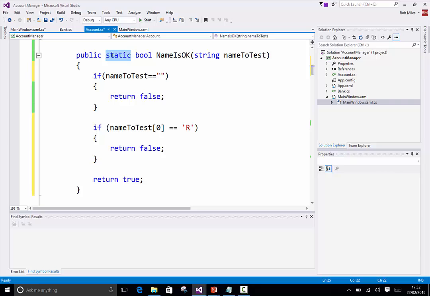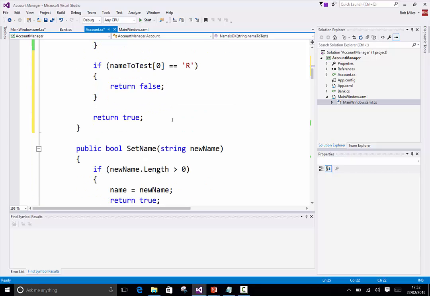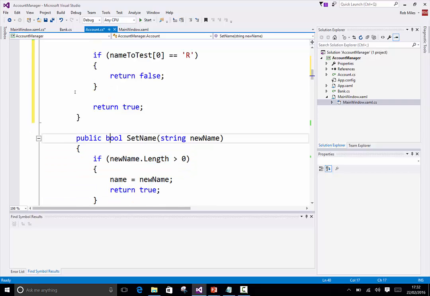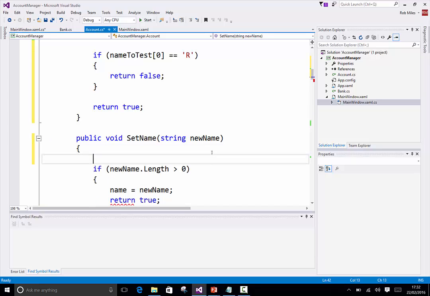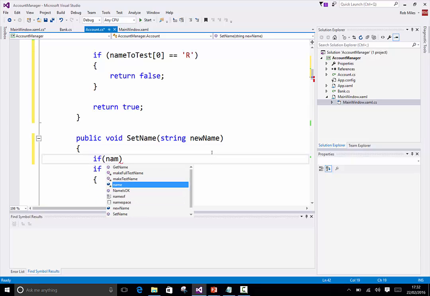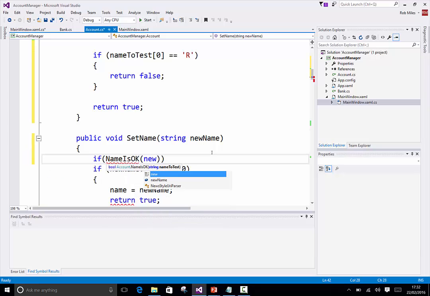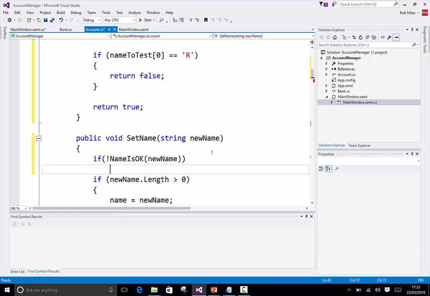And so my user interface, to fully close it off, in my set name, what I do is I don't make this Boolean, I make this void, and then what I do is if name is okay, new name, if I don't like the name you've just given me, I'm going to get really, really cross.